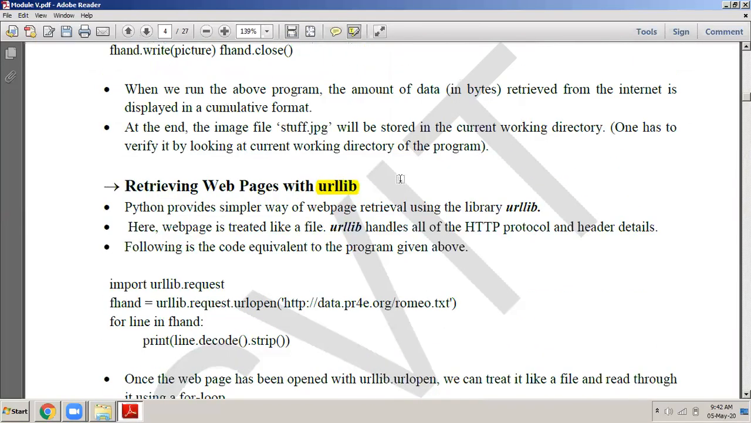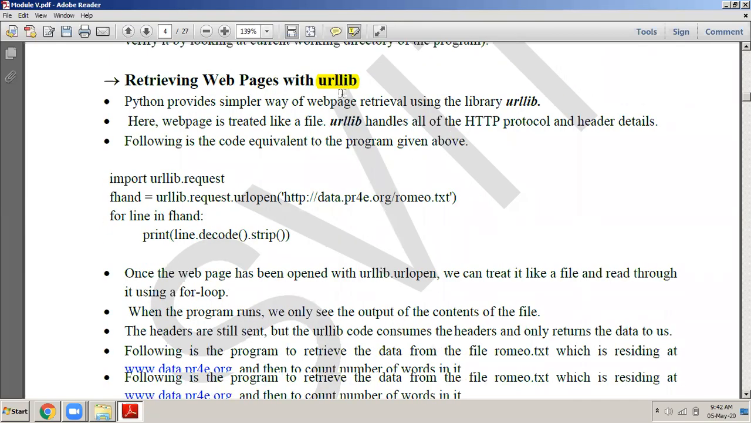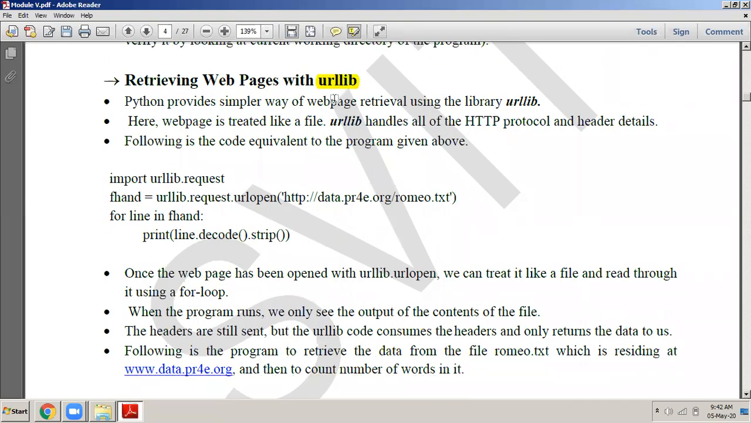Now, in the previous example, we saw how to do it using sockets. Now we will see how to do it using a built-in library called urllib. urllib is much simpler compared to sockets. You write only one or two lines of code and you get the data directly in your program. Okay, you will see this now.